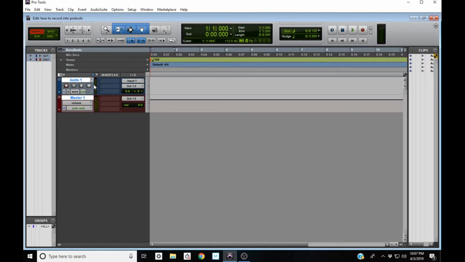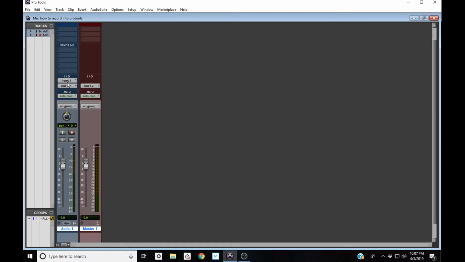Now the next step is you want to make sure, let's go to the other window, that your interface is set up to your input. So right here, if I click on input and I scroll to interface, I can either record out of my input 1 or input 2. I'm going to record out of input 1 because that's what my microphone is plugged into currently right now.